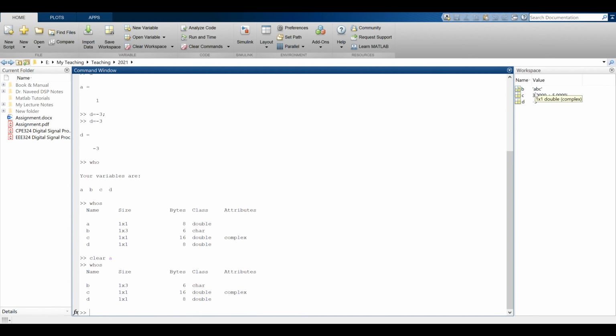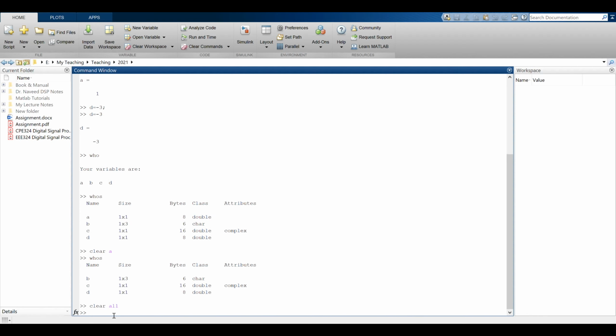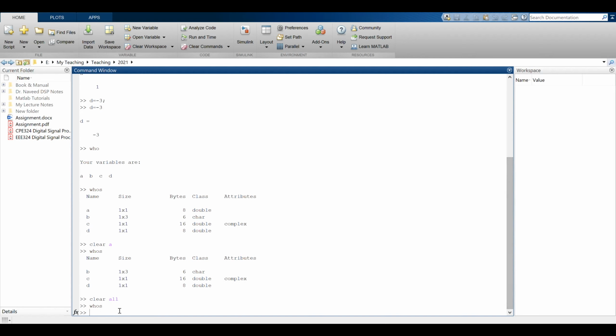Now if you just write whos, you will see you have three variables in your workspace, which are b, c, and d, and the variable a, which was present before, is not present here, right? And now if you want to clear all the variables, you just write clear all, and it will clear all the variables. As you can see, there are no variables in the workspace. And if you write whos or who, you will see no variables appearing after this command, which means there are no variables in the workspace, right?